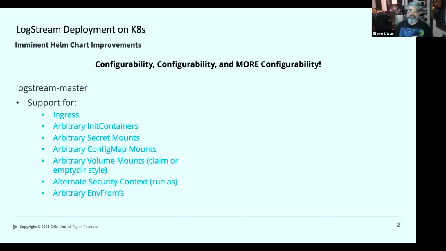And then everything else in here is arbitrary, and that's really just because the idea is that you can go ahead and create Kubernetes objects otherwise outside of the chart, and you can expose them into the chart. So you can do things like arbitrary init containers. An init container is a container that runs before the actual container of a pod. So, in something like the master where we have persistent storage, you might run an init container to do something to that storage before the Logstream container comes up. So you might want to do things like changing permissions or seeding files or that kind of thing. So that's what an init container can do.